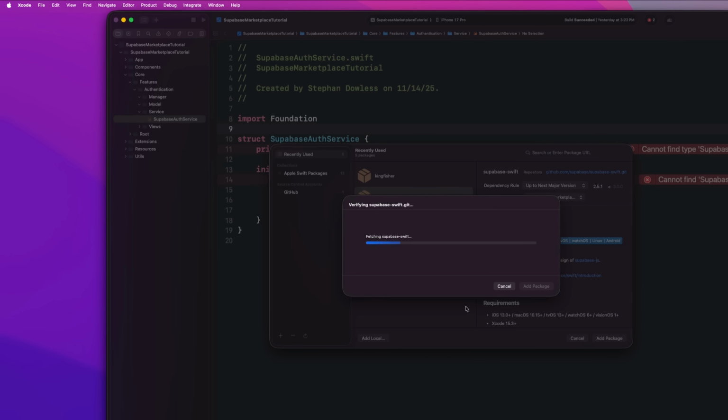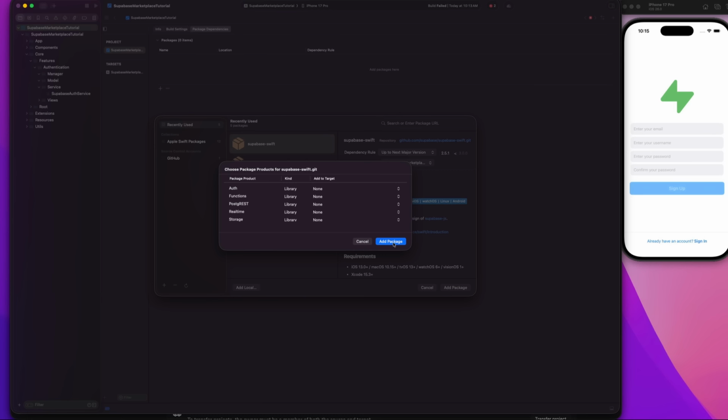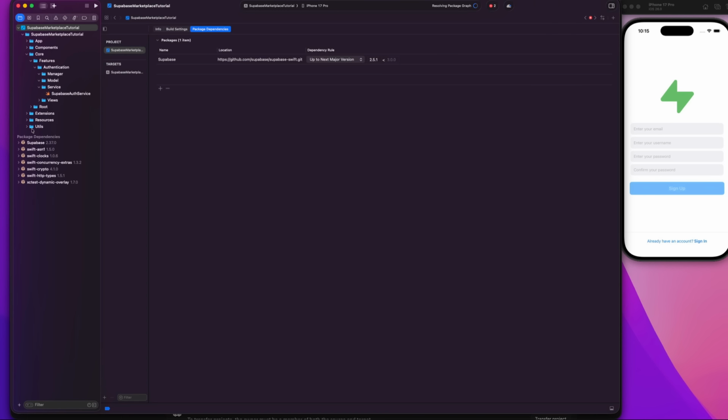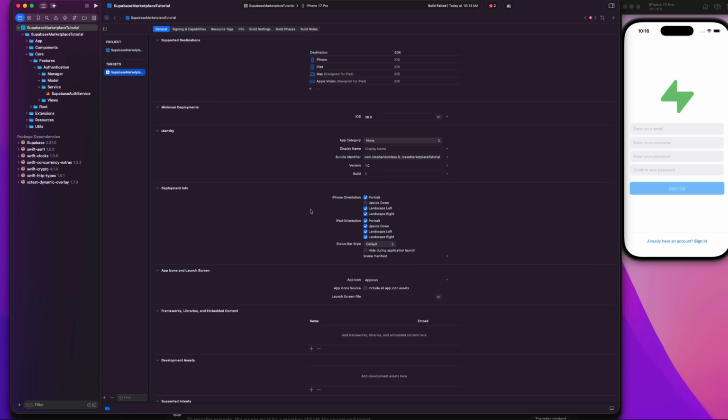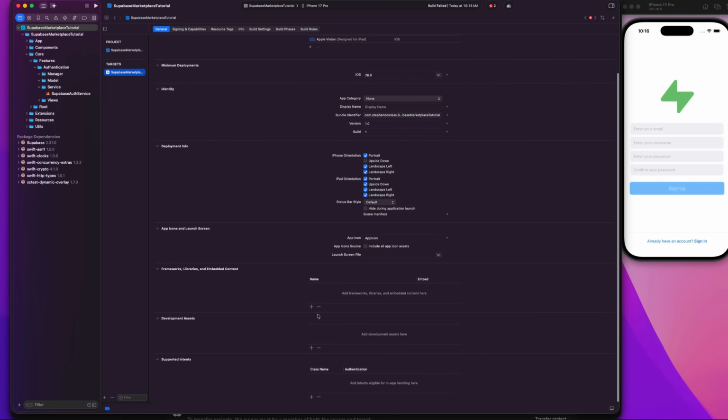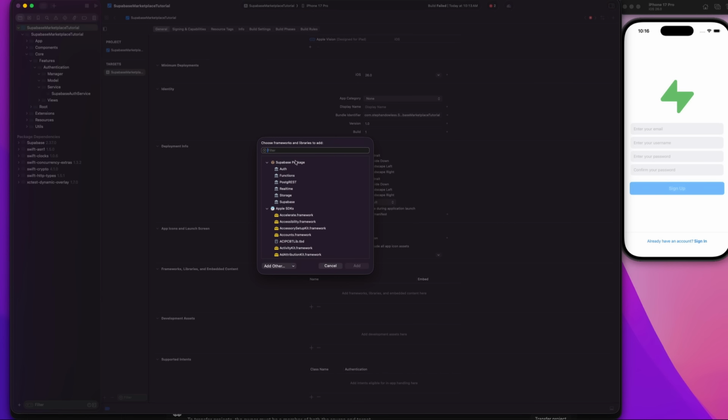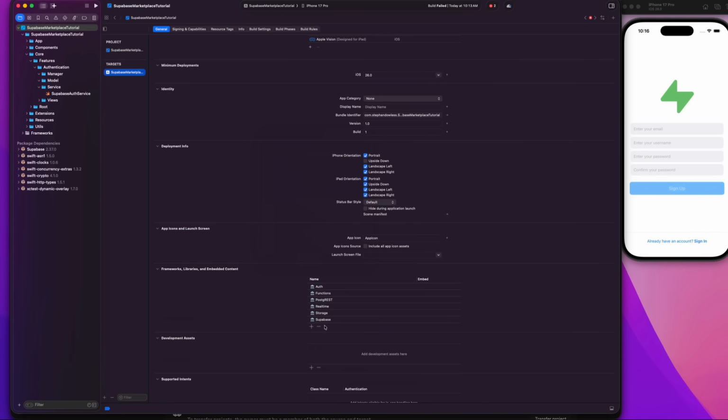We're just going to say add package there. And we're going to let that do its thing. And we're just going to hit add package. And we should notice that this package dependencies are now populated in our left panel there. And then we are going to hop into our main target. So if you click your project name, go to your target and go to the general tab, we now need to make sure that these frameworks are linked to our project or our target here. So let's just go ahead and highlight all of these, hit add, and link them to our project.